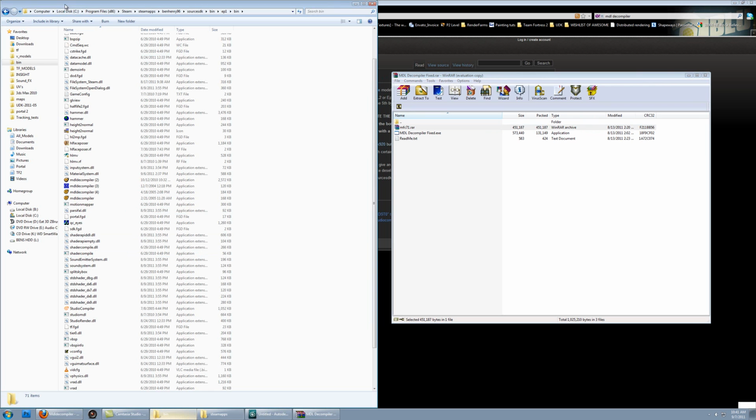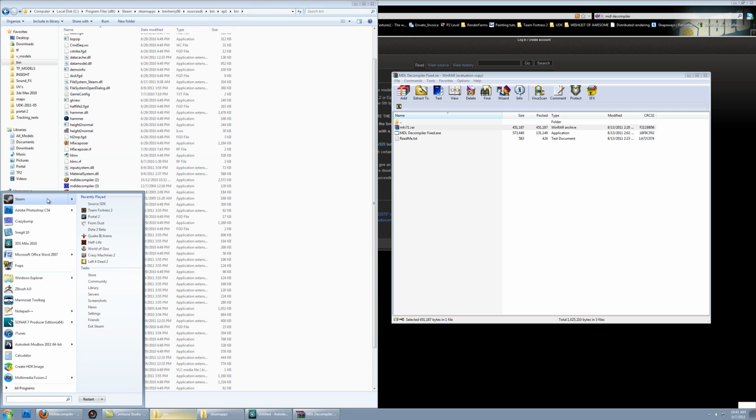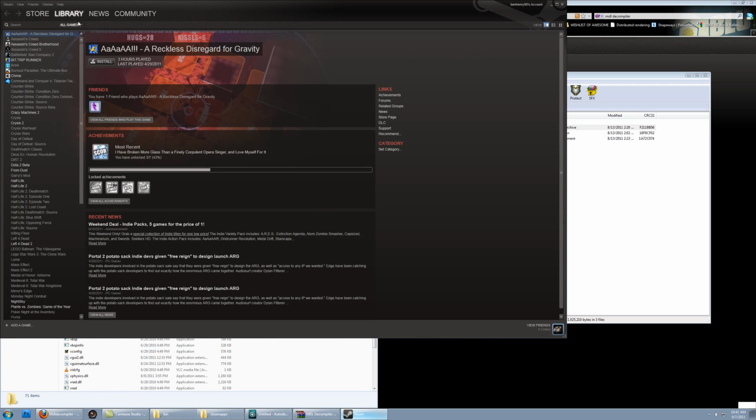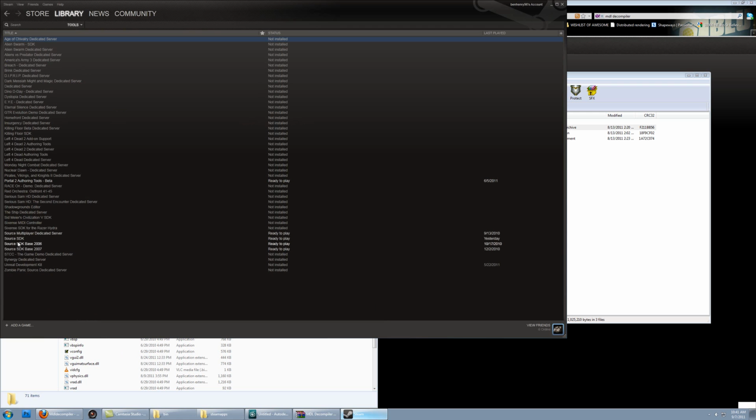Now, you have to open up Computer, C, Program Files, Steam apps, your username, Source SDK, bin, EP1, bin. If you don't have Source SDK, go install it right now. It's on Steam, in the library. Click where it says All Games and it'll be in Tools. Make sure you have Source SDK installed. Nothing else matters, just Source SDK.